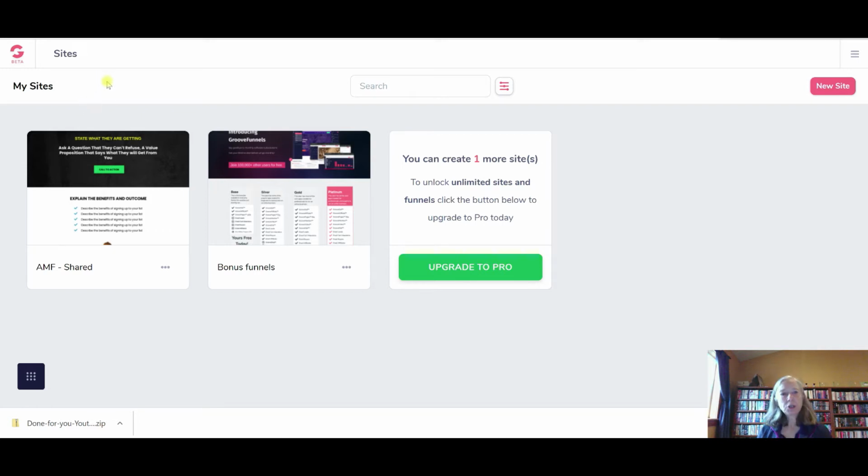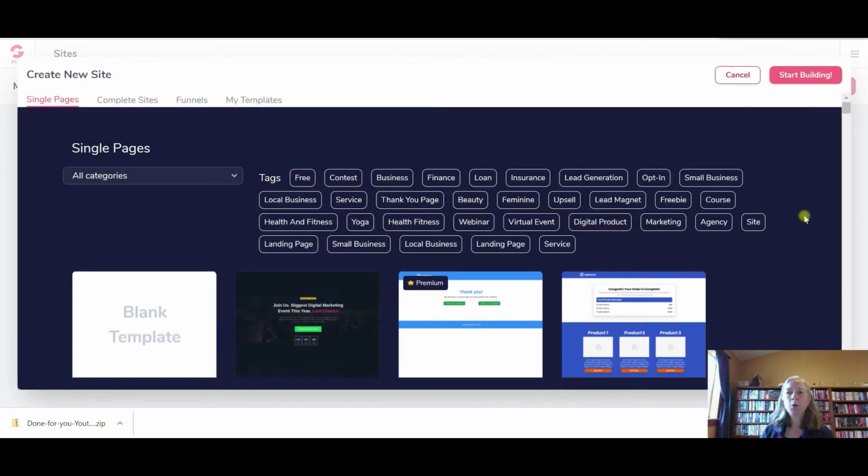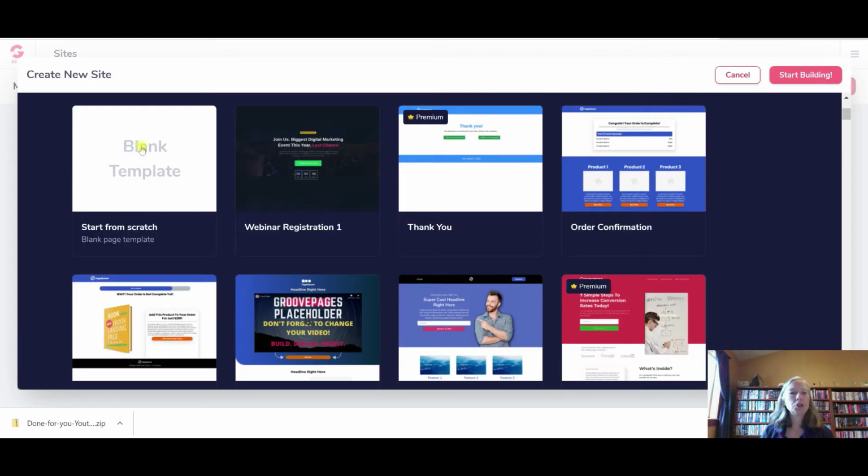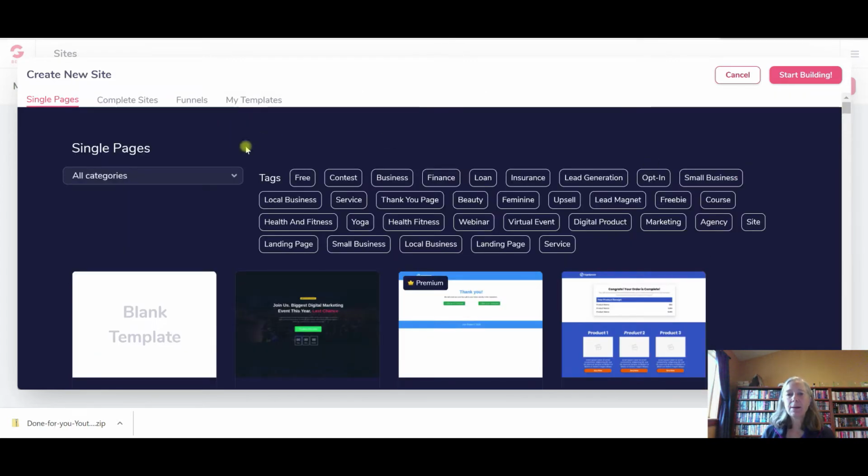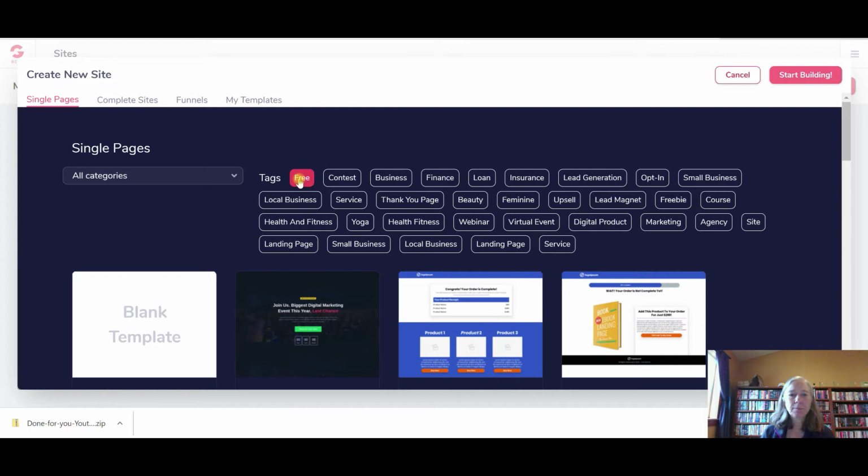So in order to create a free site, on the right hand side, you're going to click on this button that says New Site. And it's going to pull up all these pages. So what you can do is you can start completely from scratch, just a blank template, or you can use one of their free templates. So if I go to tags and I click on free, because I don't want to have to pay for any of these landing pages, it will pull up all of the free templates that I can use.